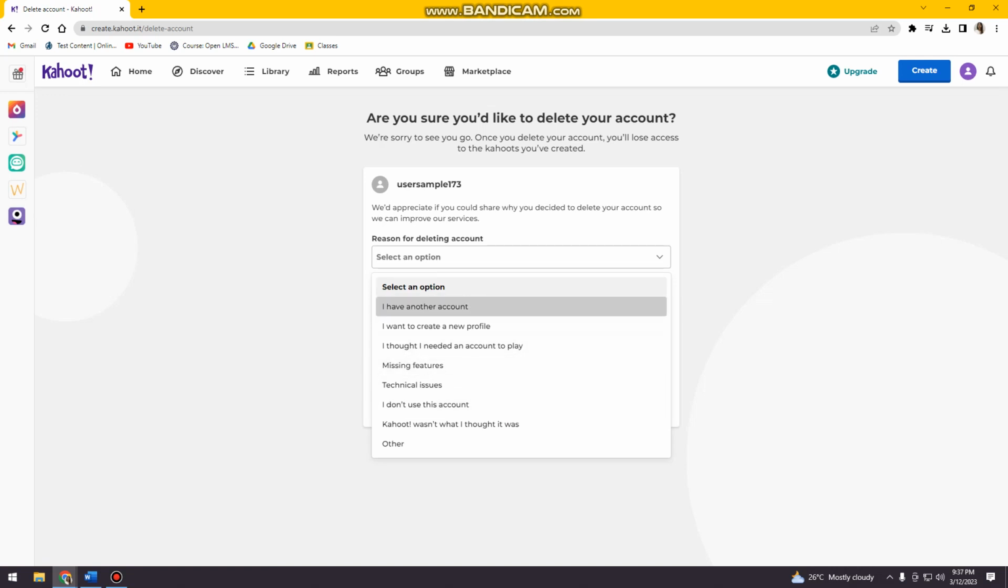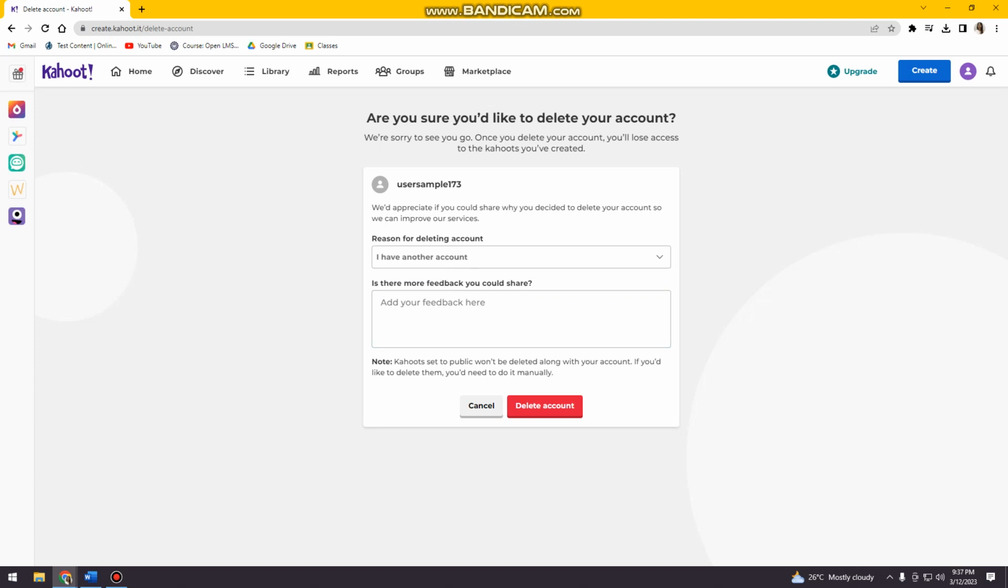So choose any reason that you want, and here you can now add your feedback. So Kahoots set to public won't be deleted along with your account. If you'd like to delete them, you'll need to do it manually.